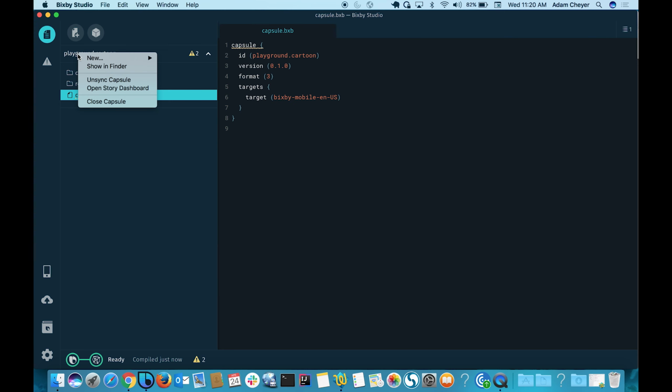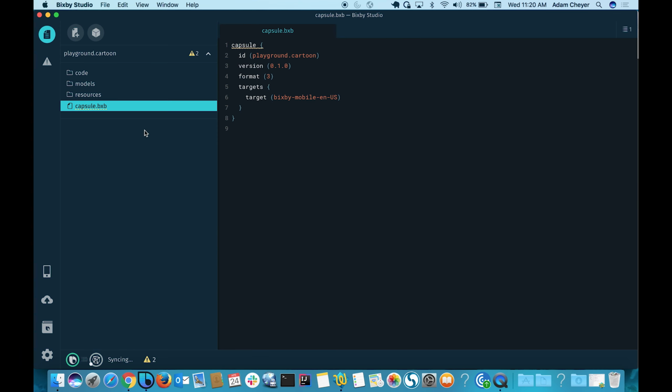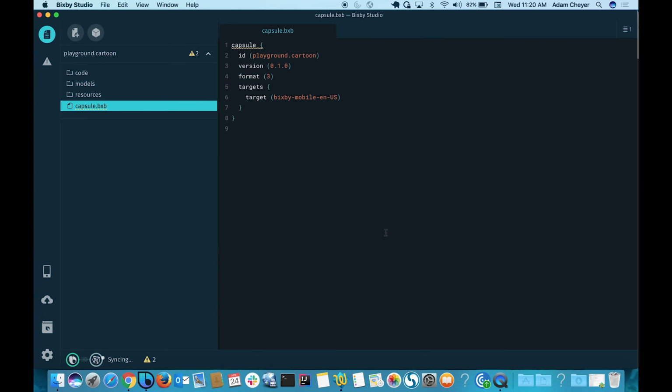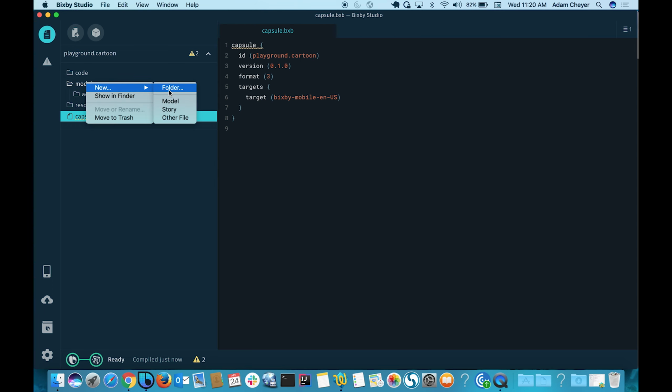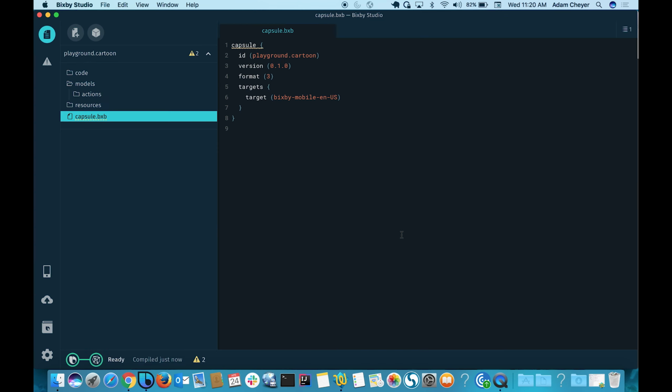So what we're going to do is create a model. I'm going to start by creating a models directory. And models are made up of 2 things: actions, which are really the function calls or APIs, and concepts, which are the objects or types used by that API. So I'm going to create 2 folders, concepts and actions.